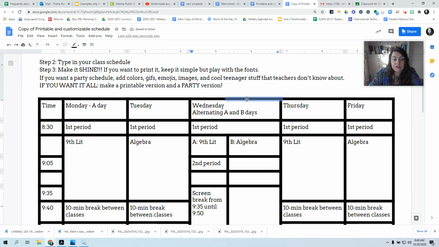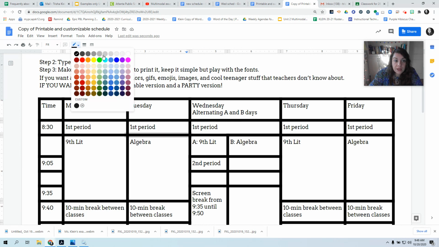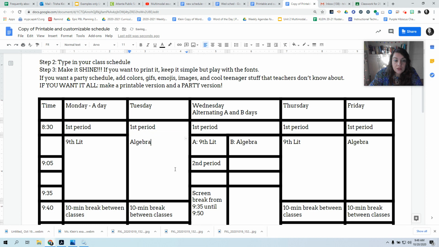Whoa! I can change the background color for the whole table. You can also do that with the paint bucket. You can make certain borders disappear. If you go to the line color and make it white, look, it's gone, right? It's still a table, but you can't see the line. Oh my gosh. Crazy tricks.